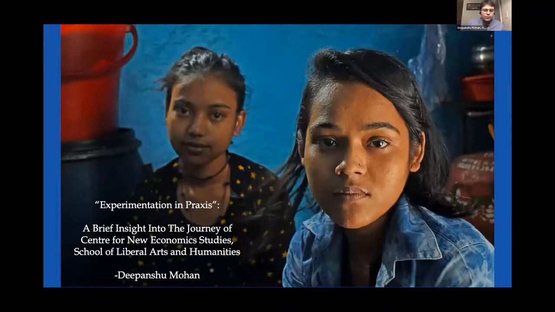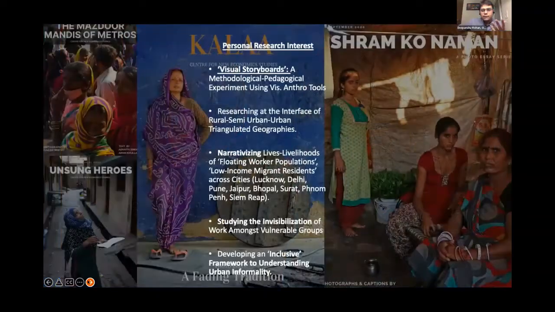What we've been trying to do is incubate a culture of visually using anthropological tools to archive the field work that we have been doing. It touches upon areas of migration and mobility studies, but what we've largely been doing is trying to narrativize livelihoods of what we call floating worker populations, largely those working in the informal, unorganized sector, in different communities, and I'll come to which communities we have specifically worked on. But the concentrated objective has been to study the invisibilization of work amongst vulnerable groups over a period of time.